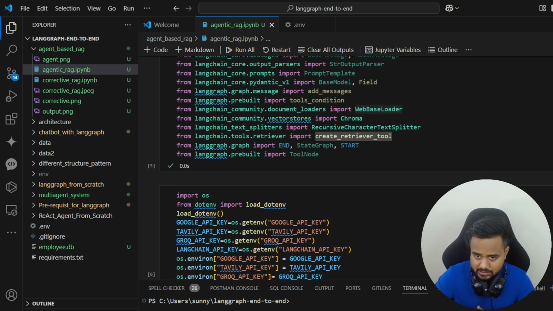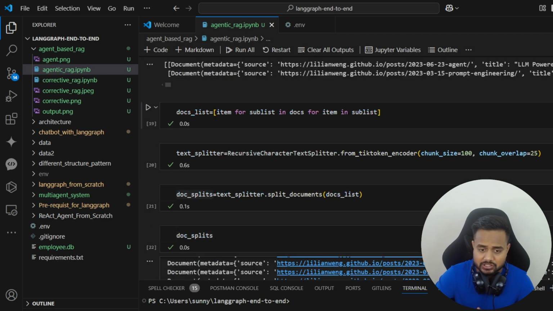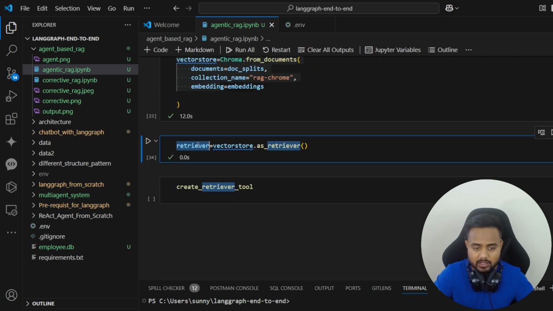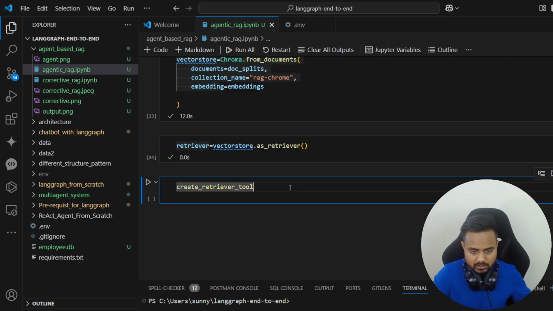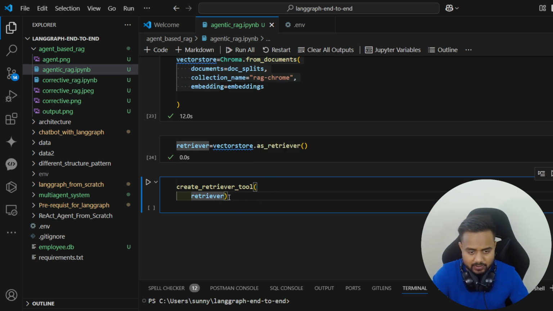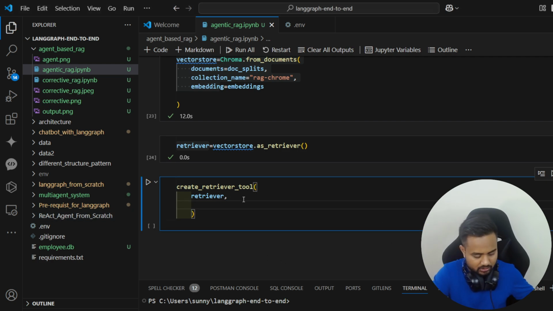See, I already imported this class over here, create retriever tool, from the LangChain itself. Understanding? Getting my point? It's very simple, very easy. Now here I'm going to convert this retriever into a tool. So let me take this retriever and pass it over here, and I can pass some description, and I can even give the name of this particular retriever. So let me give the name and pass some description with respect to this retriever. Okay, I already wrote it.